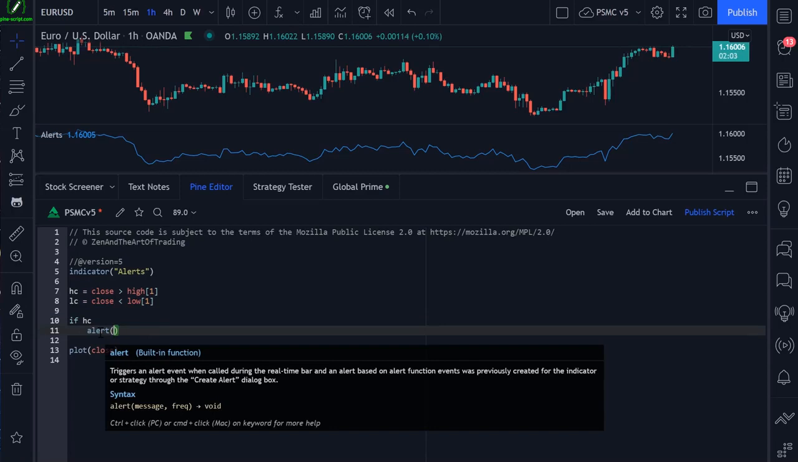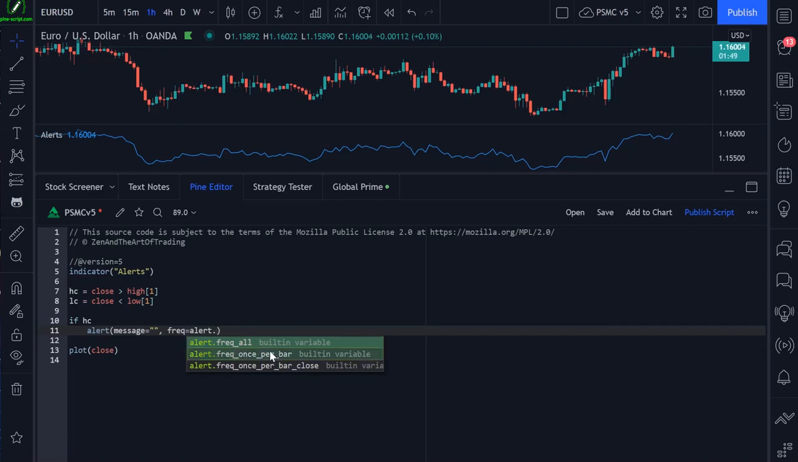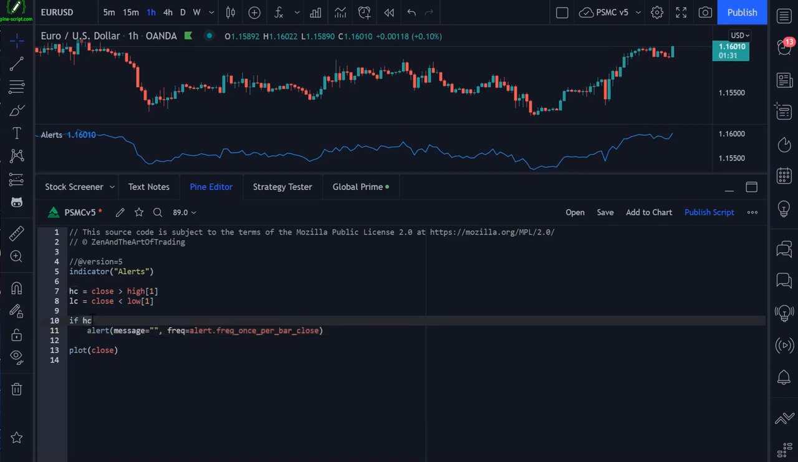And this alert function takes two parameters, message, which is a string, and frequency, which is a built-in variable. So we have three options here, once per bar close, and both of these options basically. If we set this to once per bar close, this alert will only fire if the current bar closes as a higher close bar.